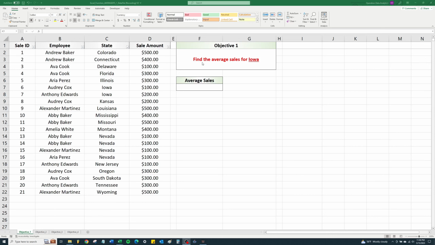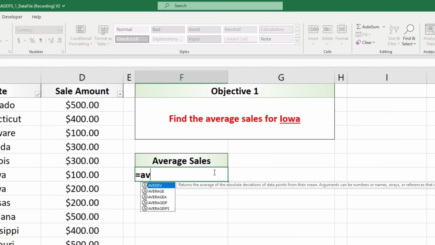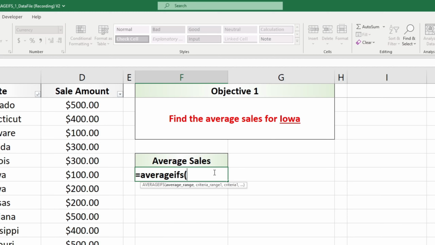For our first objective, we're going to find the average sales for Iowa. I'm going to start by clicking on cell F7, and then I'm going to type =AVERAGEIFS, open parenthesis, and you'll notice a pop-up box has appeared that's actually telling us the arguments that the function's looking for.